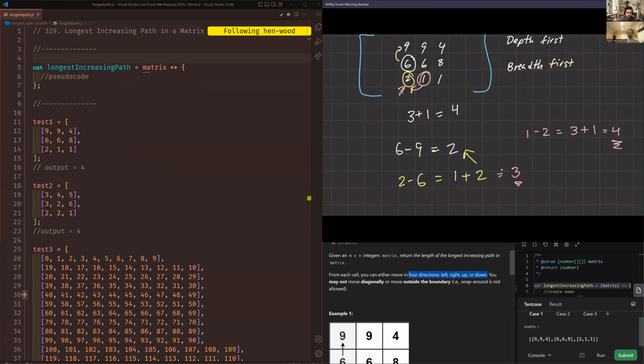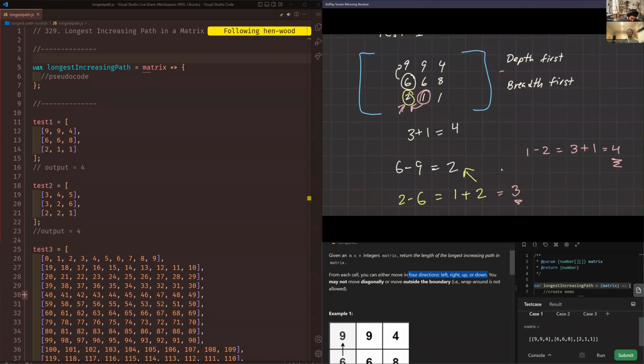So the pattern here involves a larger concept called memoization. And what that basically means is that we're going to be traversing through this matrix, and we want to be using, number one, depth first search, right? Because we want to trace that path all the way through before we start working through another path. And so that is, of course, the biggest difference between these two concepts, depth first and breadth first.